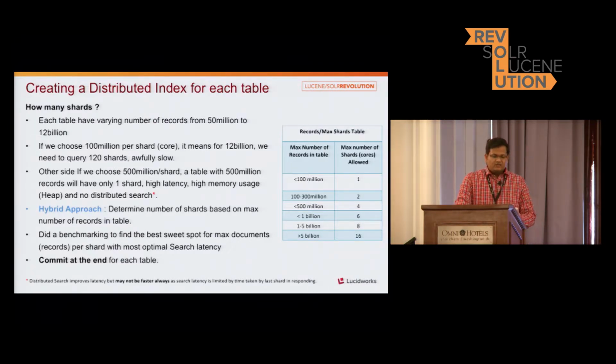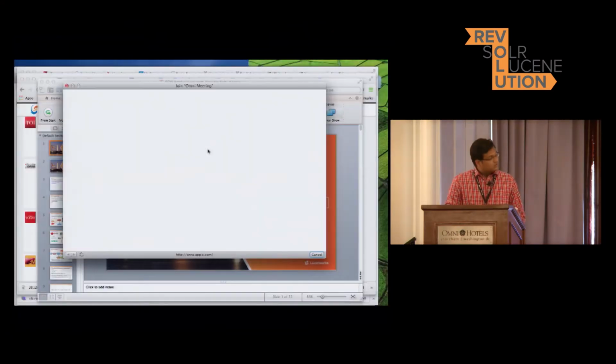On the other side, if we choose a bigger number, something like 500 million per shard, then a table that has only 500 million records is going to have only a single shard. If I have a single shard, I cannot run a distributed search. It is going to have high memory usage due to the index, and it will have high latency, because distributed search helps bring down the latency: you are running the computing on multiple machines and just aggregating the results and returning faster.